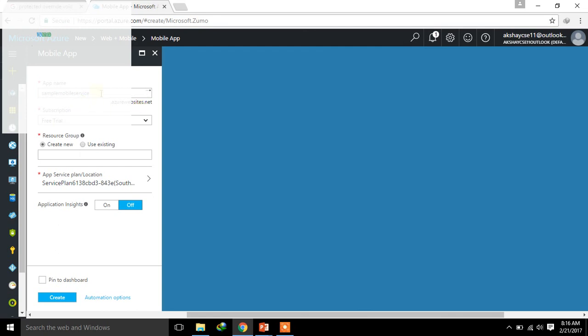Now make sure that this name is unique, because whenever you create some service, there should be a unique name for your services in Azure. This is already taken, so I'm just choosing one. I think this will be available. Oh my god, even that is not available. Let me try sample mobile service 111. Yeah, it's available now, and I'm choosing the same free trial.